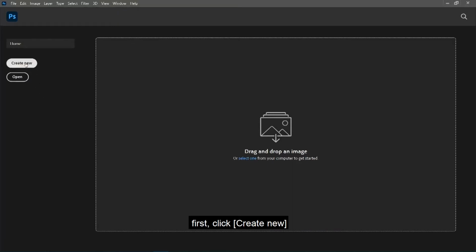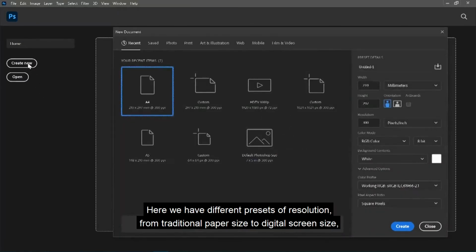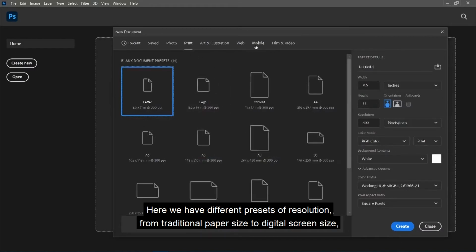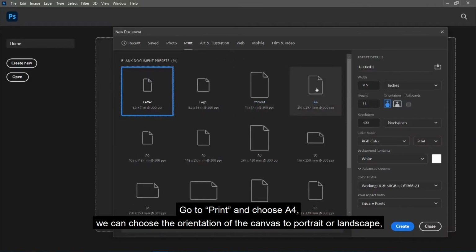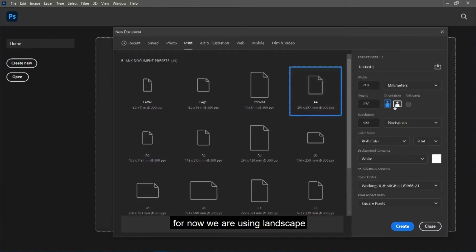First, click Create New. Here we have different presets of resolution, from traditional paper size to digital screen size. For now, we are going to use A4. Go to Print and choose A4. We can choose the orientation of the canvas to portrait or landscape. For now, we are using landscape. Then press Create.